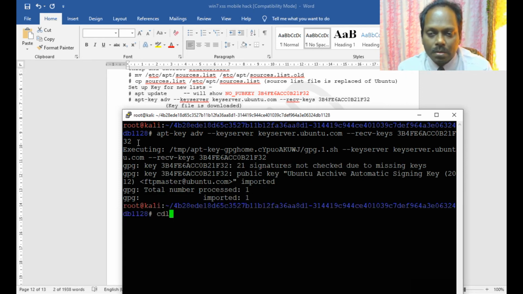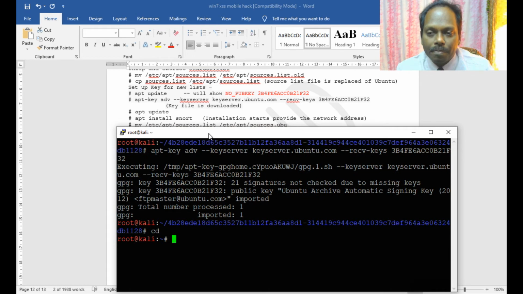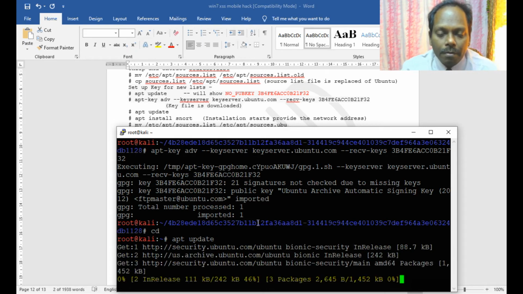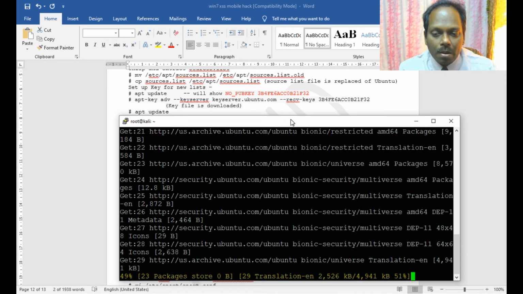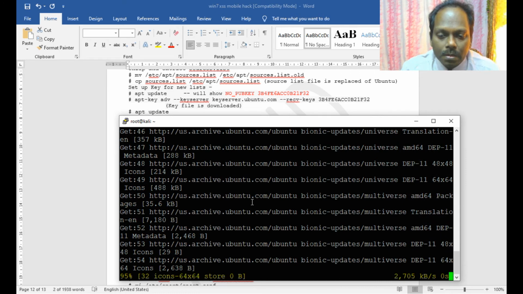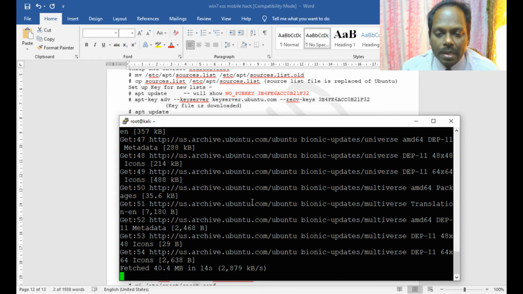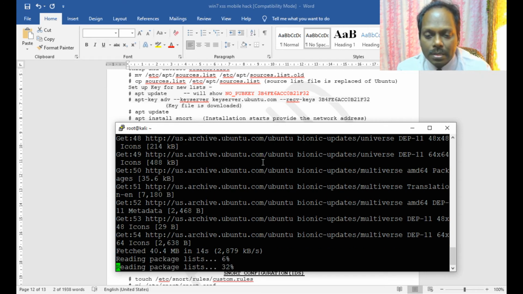I've just reduced my screen. Now try apt update for the first time. This is the simplest process of getting Snort, the IDS, installed on your system. It will get all the repository packages to your local system, fetching up to 40 MB. Once this is done, you can install Snort.